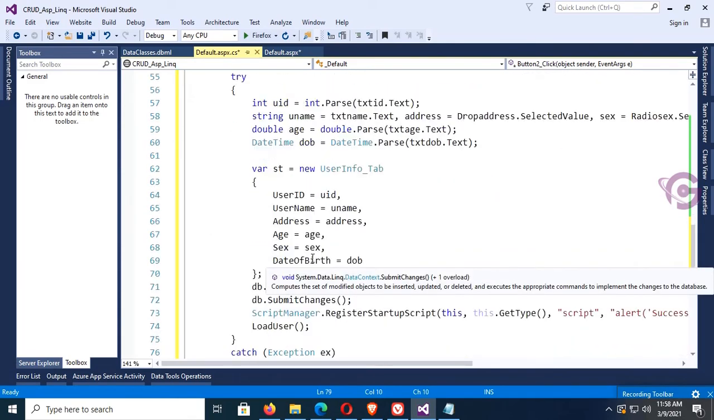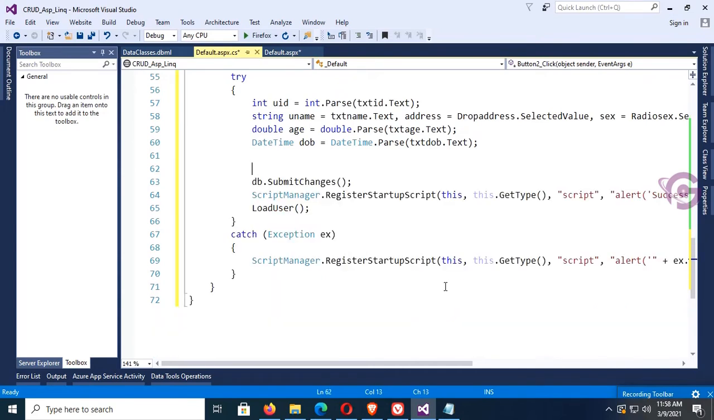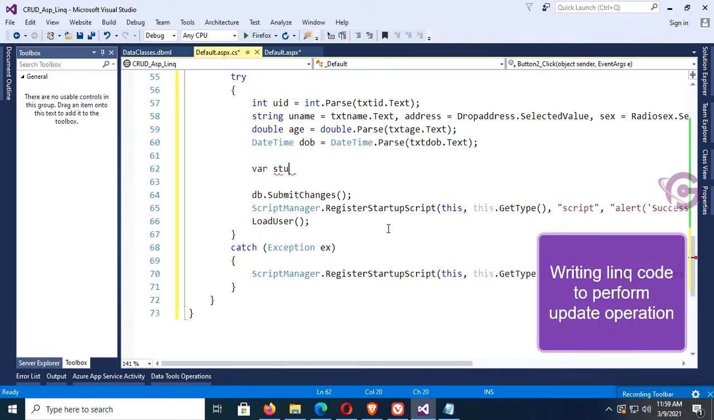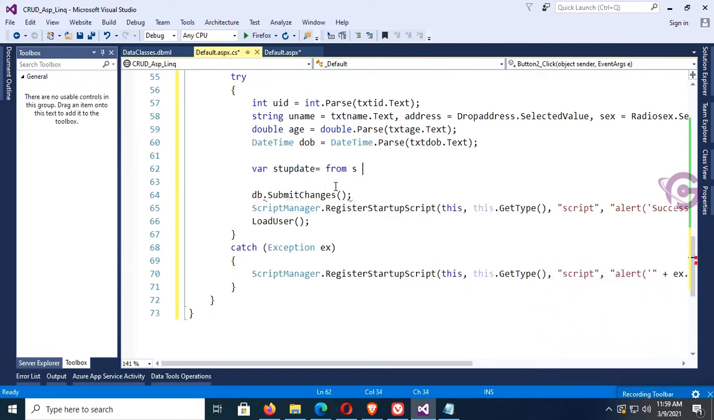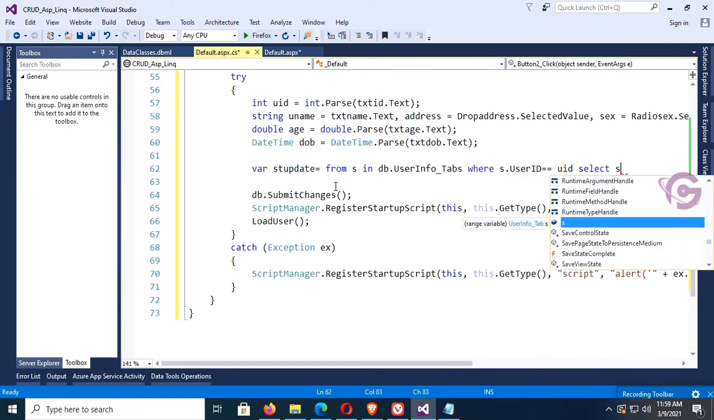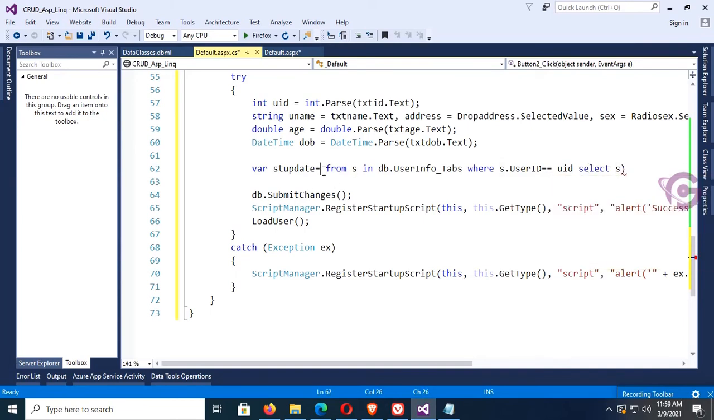Insert and update code. Okay, so the variables are also the same and the message will be a bit different, but the LINQ query is: var stupdate equal to from s in db.userinfo_tab where s.userid equal to uid select s, and it should be in first break dot first. It will update all the columns based on user id.